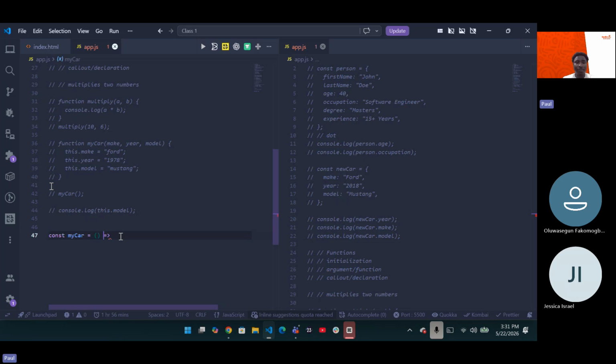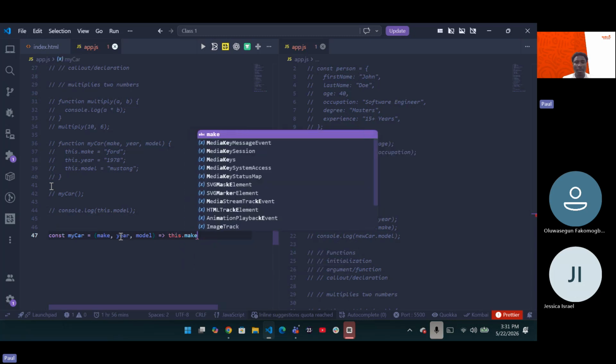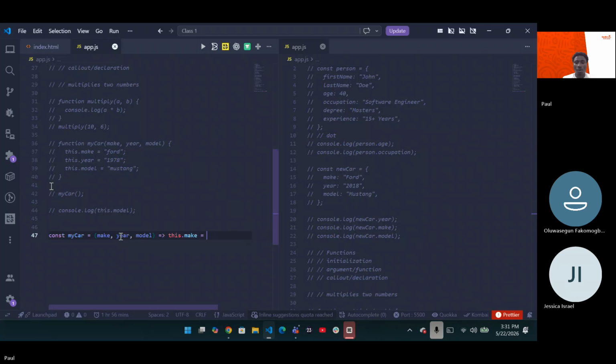The first parameter is make, I have year, and I have what? Model. Right? Now the next thing is I can just go ahead and write my this dot make equals to what? So let's say, now as you can see, of course, it still works, right? But because I'll be having multiple, I am now going to just add this there.